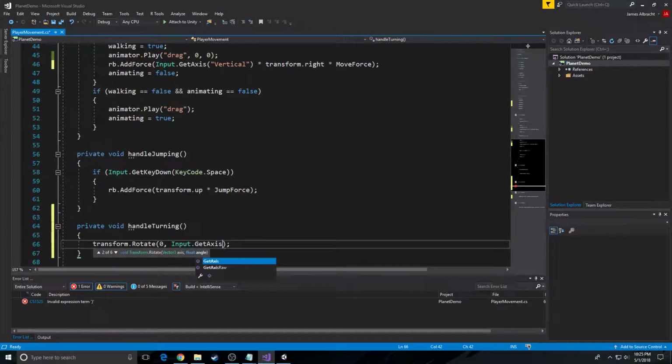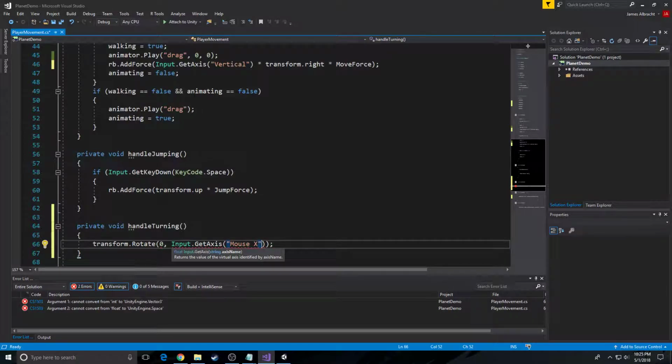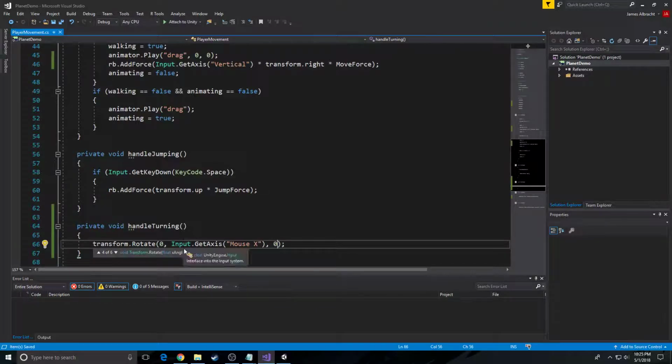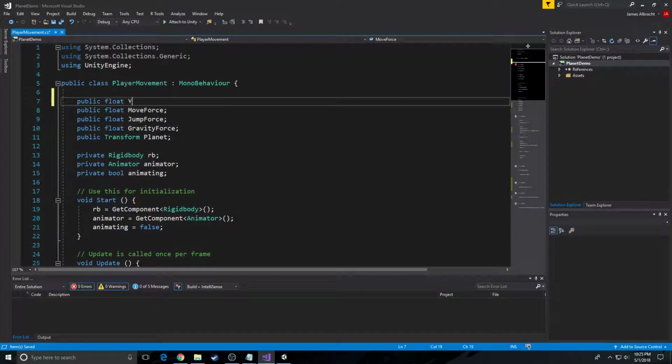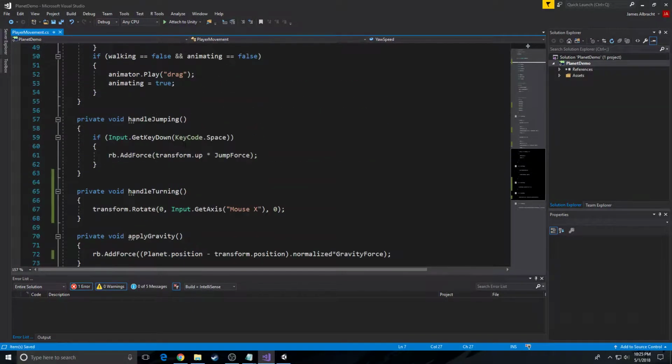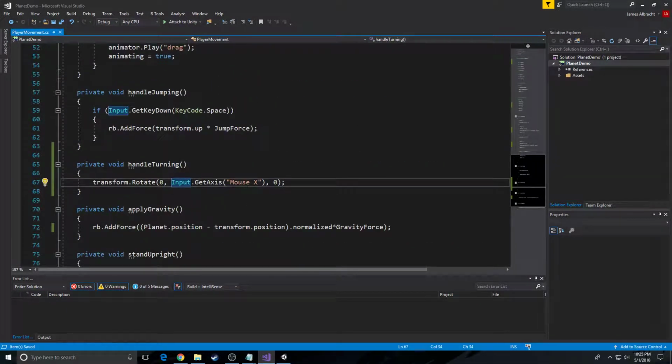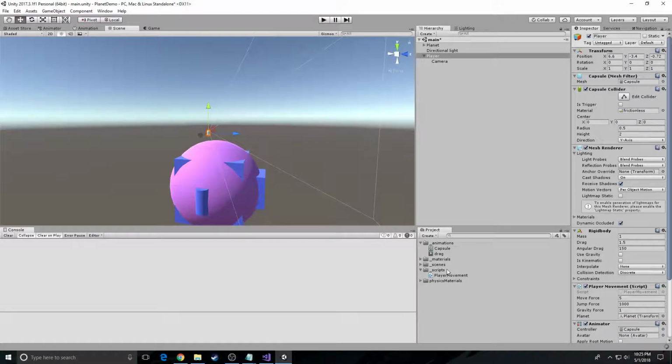Here's how we get the mouse axis movement along the X. And some kind of a yaw speed would be good. Apparently I still need way less gravity.